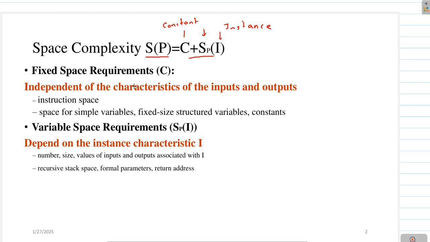Now you can see the different spaces here: the fixed space requirement C, and then the variable space S_P(I), which depends on the particular instance of that code or algorithm. Under the fixed space you will have the instruction space, as we discussed, and space for simple variables, like some variables which consume a fixed space. Those fall under fixed space requirement.